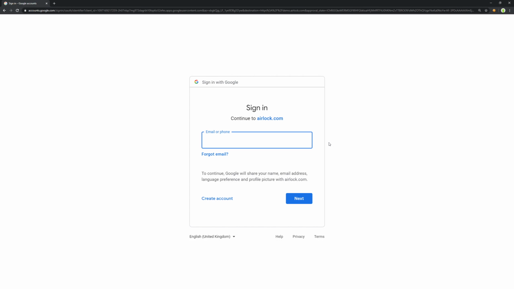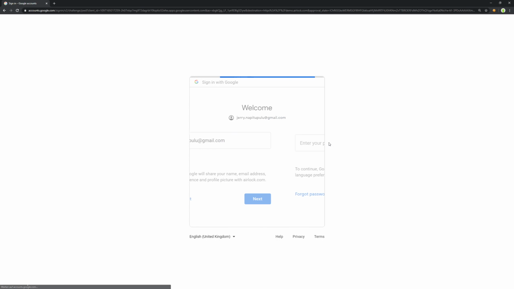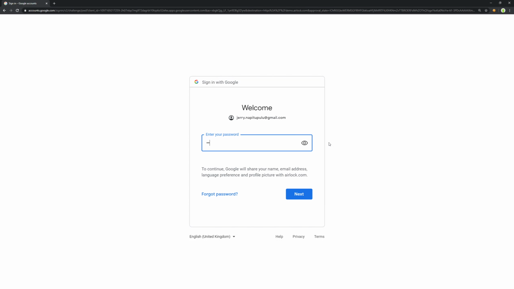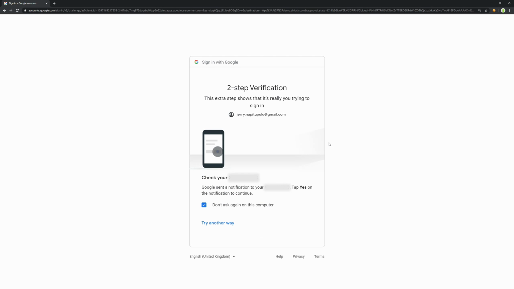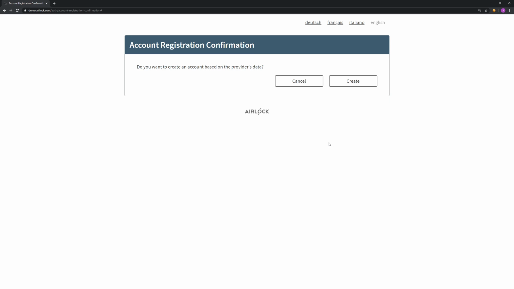Now I log in with my personal Google account. I enter my email address and password. Since my Google account is protected with the two-factor authentication, Google asks me to verify the second step. After successful authentication on Google, I get redirected back to the Airlock IAM.